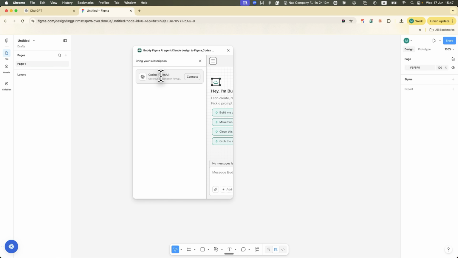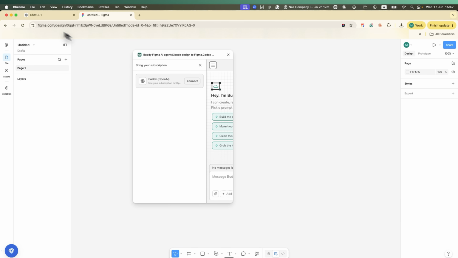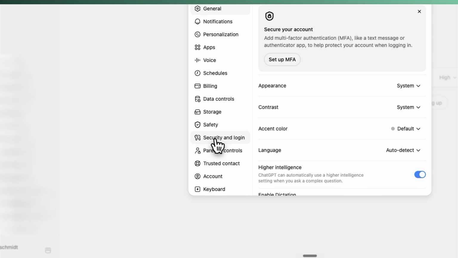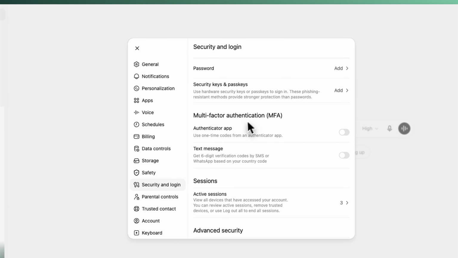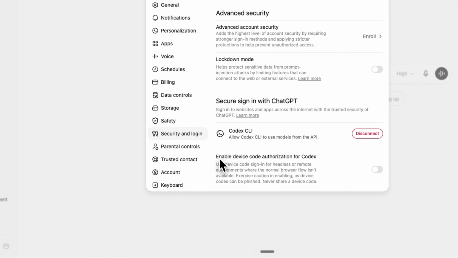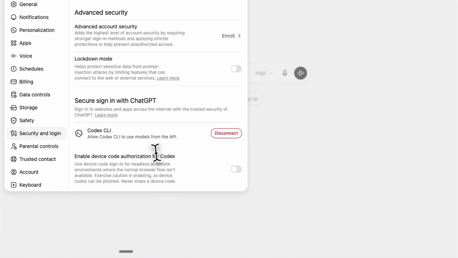But before you do that, we need to check one thing. I'll go to ChatGPT and I will go to the settings, to security and login, and scroll down. And I will make sure that enable device code authorization for Codex is on.